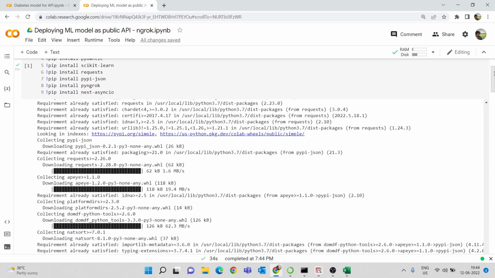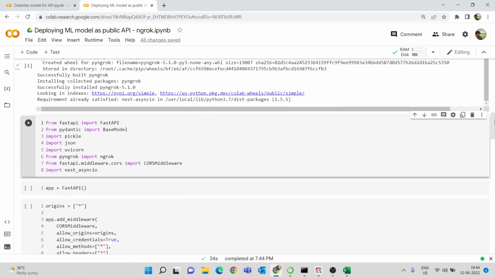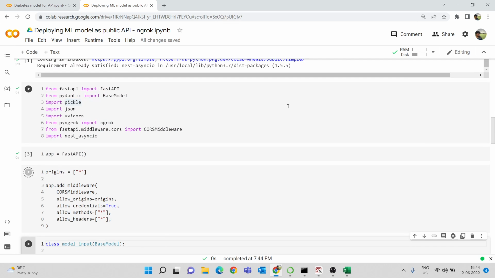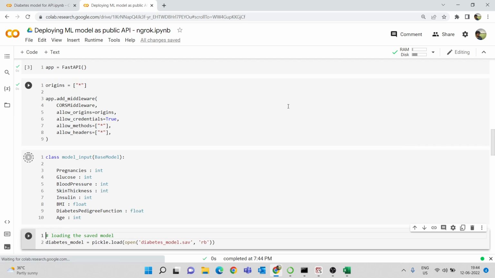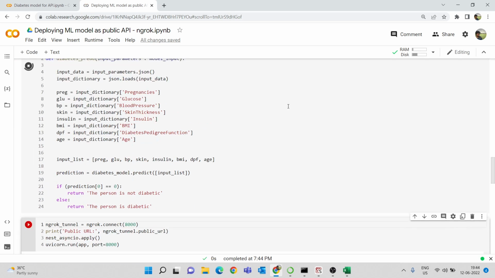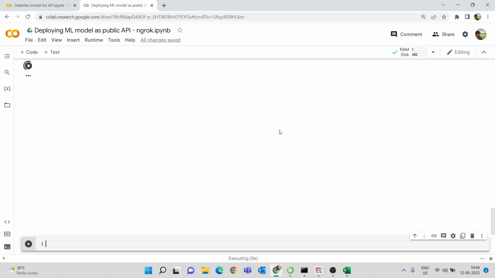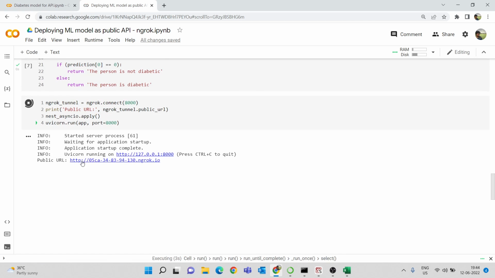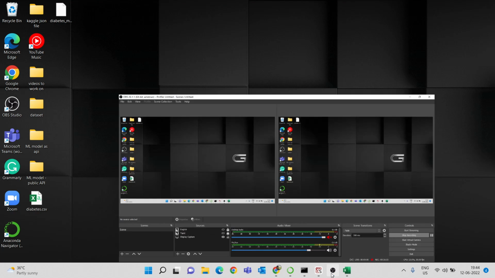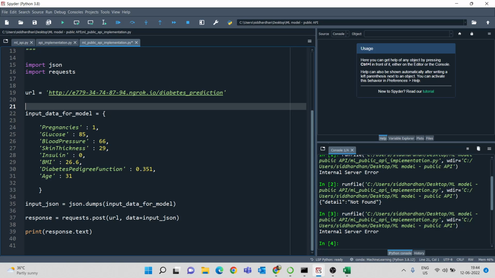Okay, so there is a warning, but I think it's not an issue. So I'll run this cell. app is equal to FastAPI, and origins, model input. We are saving the model, and let's see whether it is working now. So this is my public URL, and I'll copy this link address and let me replace this link. Make sure we are replacing this forward slash as well. Okay, now let's see whether it is working now.